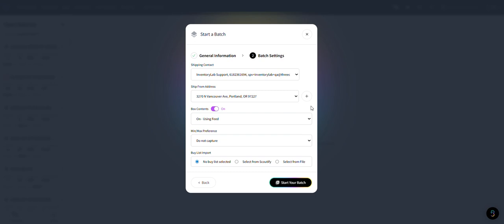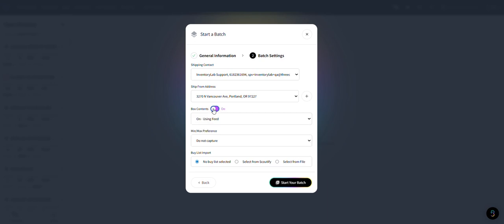Use the Box Contents toggle to decide whether you will use InventoryLab to send your box contents to Amazon. Turning this off will save you from needing to tell Amazon which items are in which boxes, but you'll have to pay additional fees. It will also take longer for your inventory to appear on Amazon. Most sellers turn box contents on for the lower fees and faster processing time.